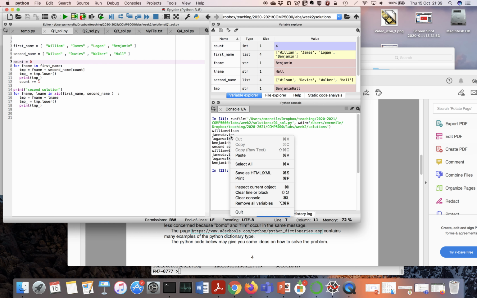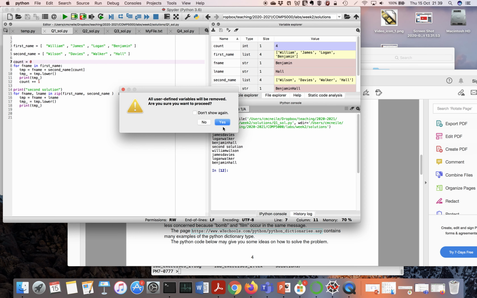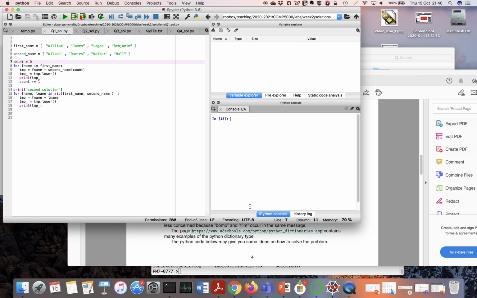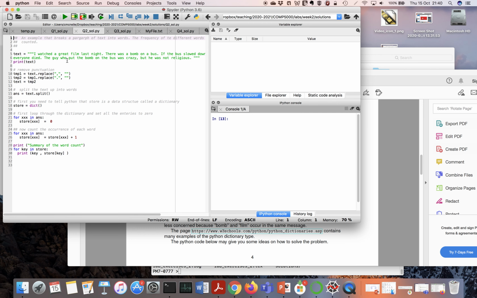So let's clear the console and move on to Q2. Here's the text. One of the things about this is that, because of the comma here and the dot here, the way the code originally worked, it'll count night dot as a separate entity. So the first thing I've done is replace the commas and the dots, getting rid of all the punctuation, and then I'm just left with words.